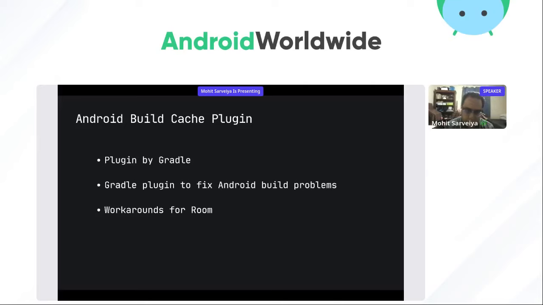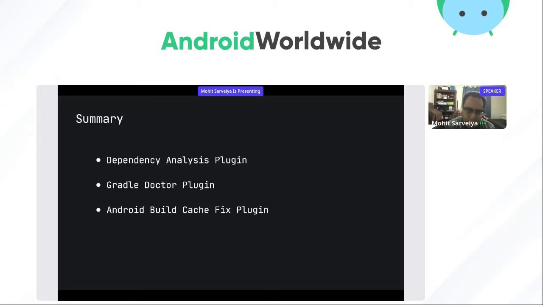Lastly, there's another plugin library by Nelson Osaki from Gradle called the Android Build Cache plugin, and I highly recommend that you add this. It has workarounds for Room, for example, and it fixes common build problems that AGP, the Android Gradle plugin, has. So this is something I recommend you add. We looked at these three different tools. Adding these three tools goes a long way. These are good things to do as you're starting out to improve your build times.